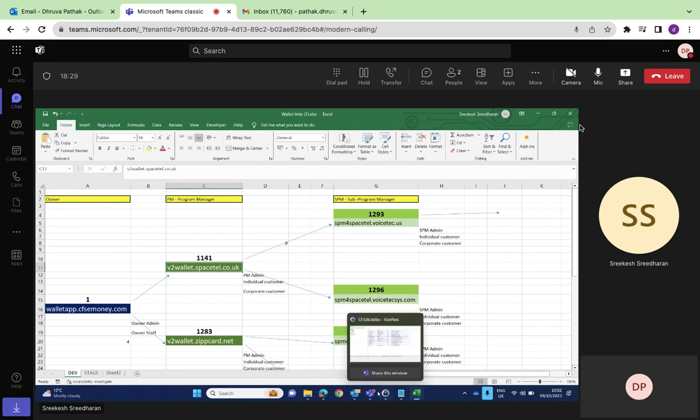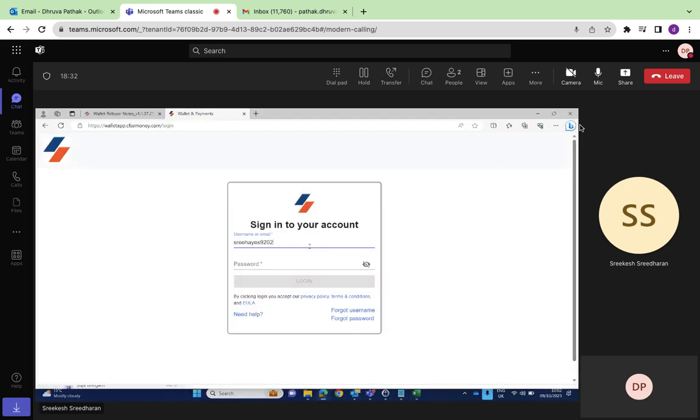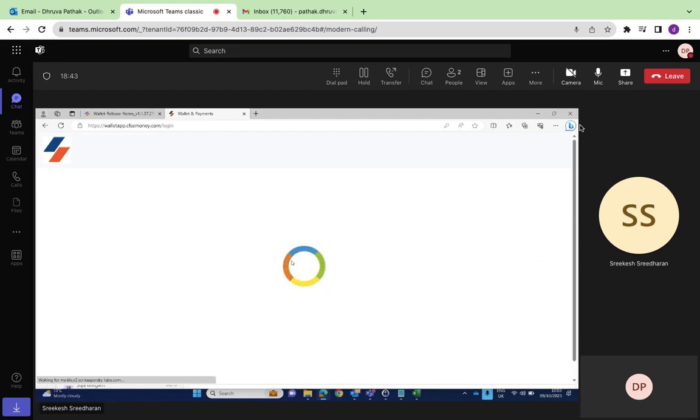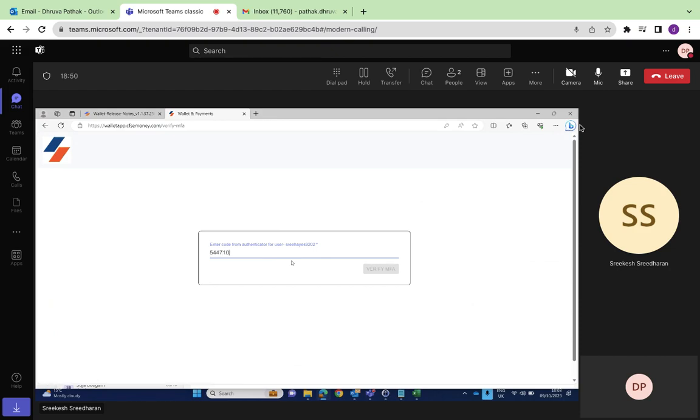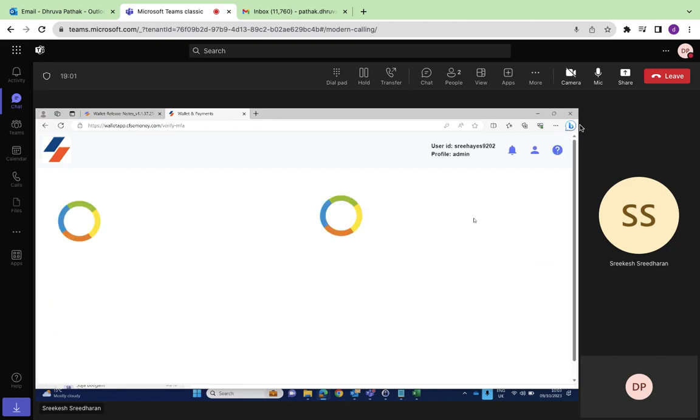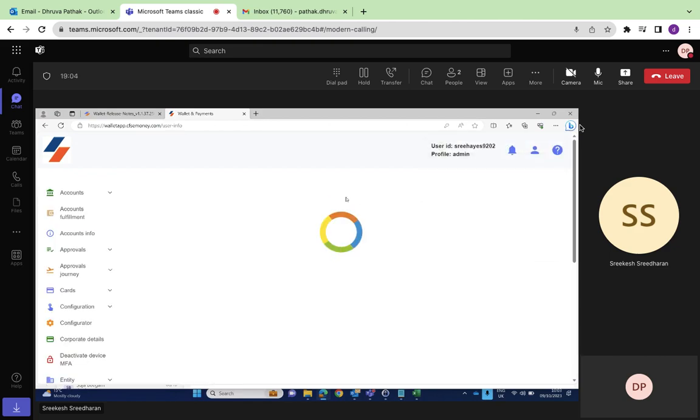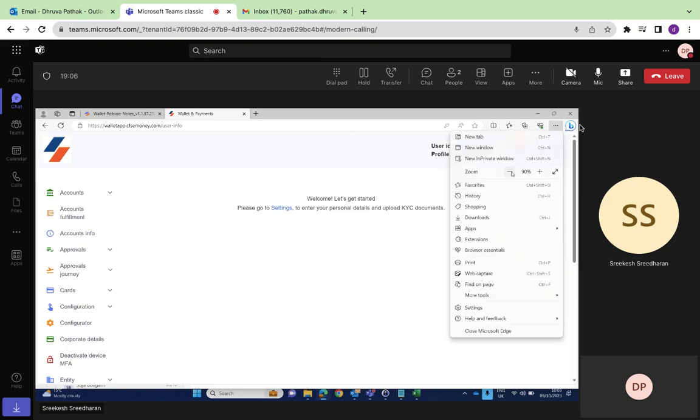Right, so let me log in. This is owner logging in. We have two-factor authentication as well. Enter that. You need to download Google Authenticator or any authenticator app.